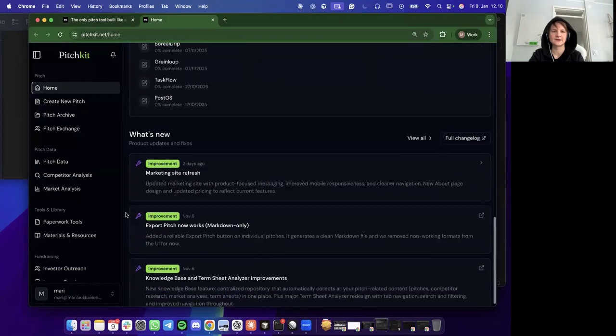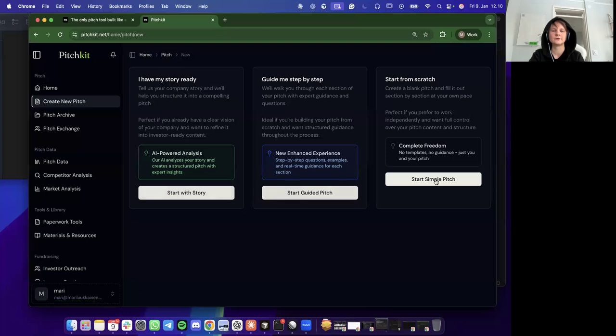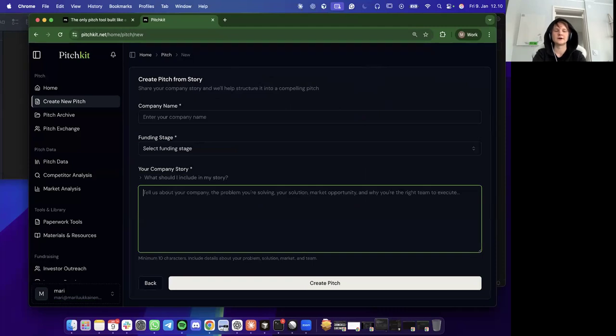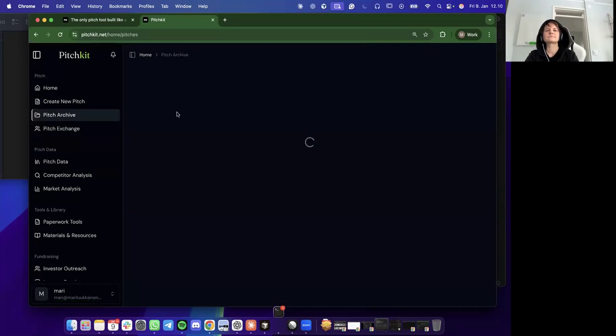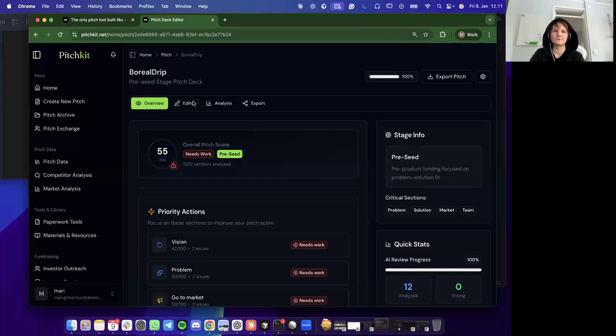It's a complete SaaS. You go here, you click create a new pitch, and then you can do it in multiple ways: start from scratch, guided, story ready. If you put in your whole story, like I was working in X industry and spotted a problem, blah, blah, blah, then the AI takes that information and puts it into the pitch sections. So this is what becomes of your pitch.